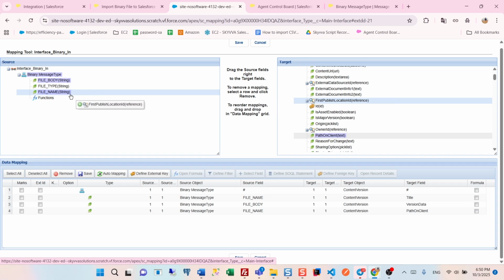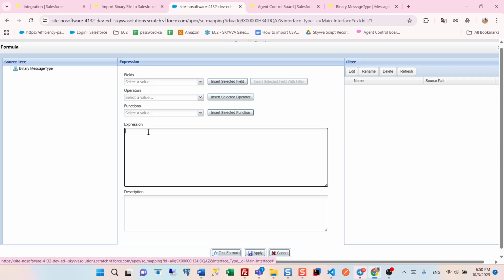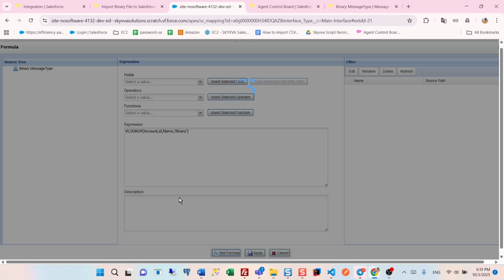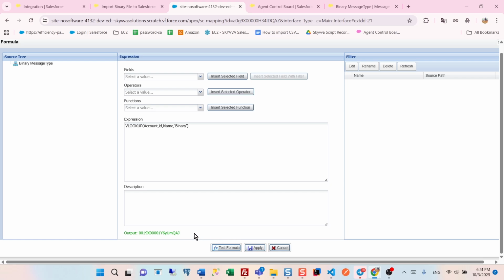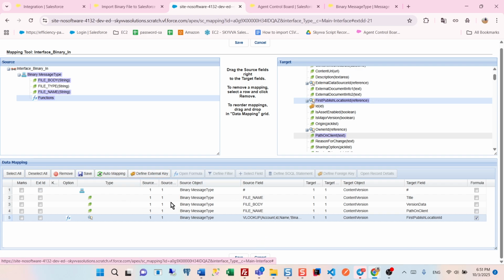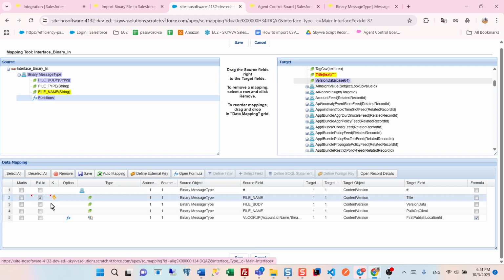We need to do a VLOOKUP to find your account in Salesforce. In this example, we use the agent file adapter to import binary files such as PDFs or images. Each file is automatically linked to a fixed account record named binaries in Salesforce, helping keep all imported attachments organized under one account. Input the expression. Test the formula to make sure the expression is correct syntax. And click the Apply button. Check the external ID name and click the Save button.